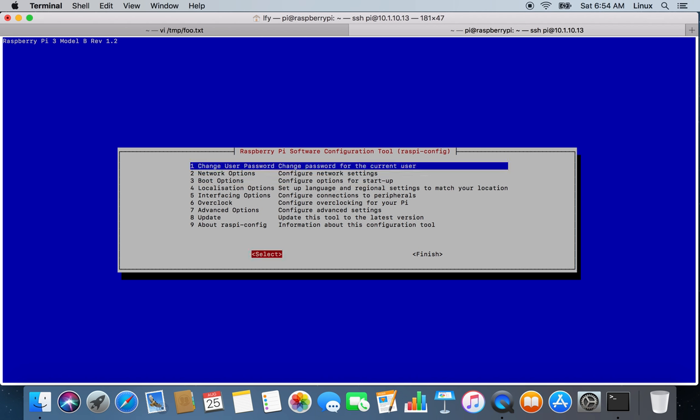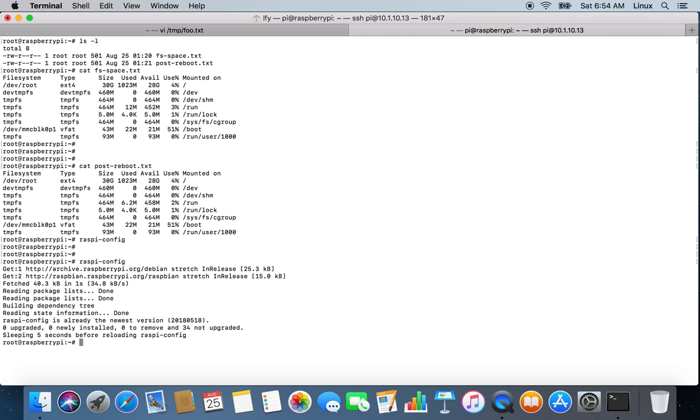Okay, it was already the latest one. Let's press the Tab key, click Finish. As usual, whenever we install a new OS, we should also apply all the available updates. So let's do that. apt-get update. Or simply we can run the same command, sudo apt-get update.